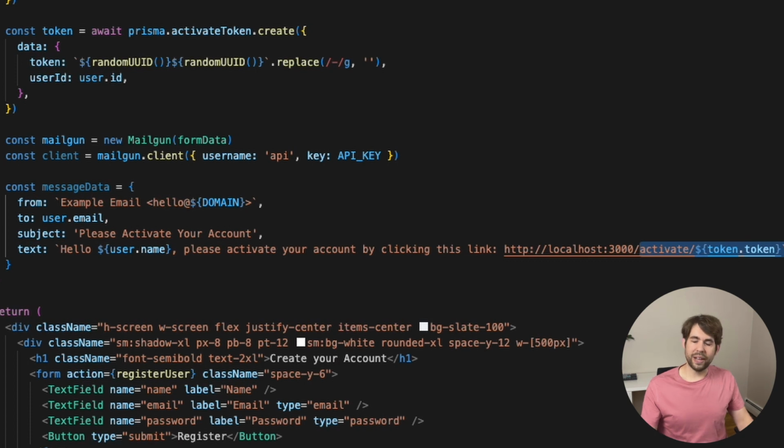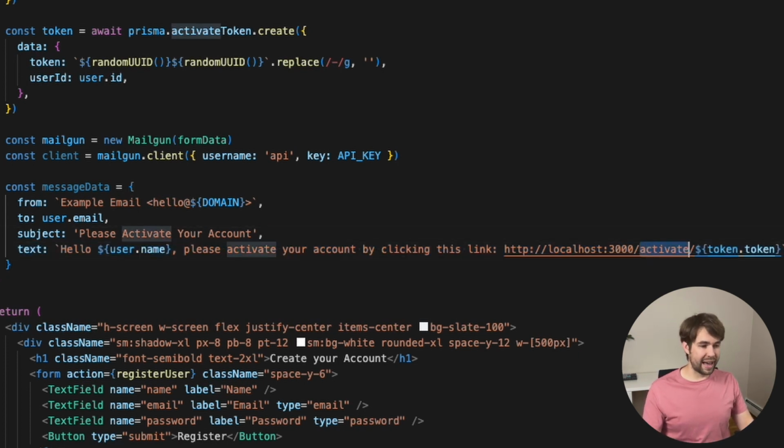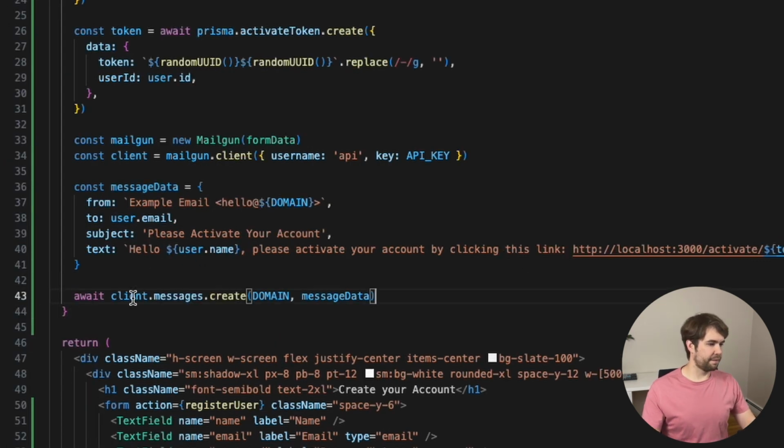And then we have to send it to a specific route. This is going to be the part of the application that receives the request that the user clicked the link in the email and they're loading your app. This is going to do the actual activation of the user account. We're going to build that next. So for now, I'm putting it at route activate, and then I'm appending the token as a URL parameter. And then we go ahead and fire off client messages create. And that's going to send the actual email.